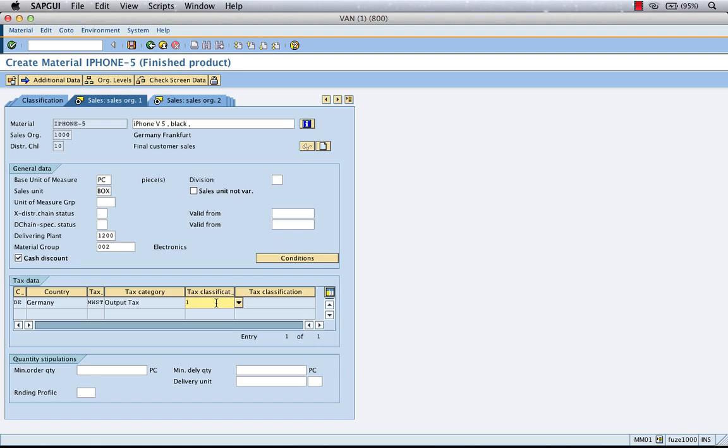Another example is a research material, right? Like some genetic material or whatever. If the government wants to promote it, then they don't tax it. So you can have that. So it depends on the nature of the material and the nature of the transaction. So for now, let's just put the tax classification as 1, which means it's taxable. And of course, we have minimum order quantity and minimum delivery quantity.